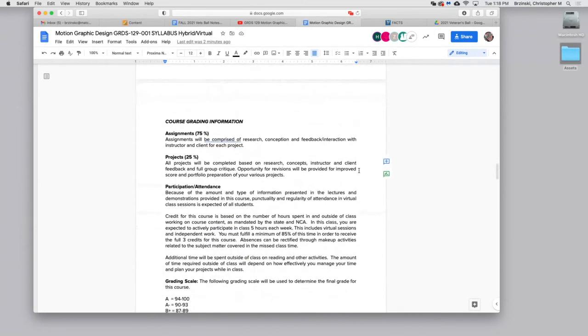As far as grading goes, 75% of your grade for the class is going to be based on just the assignments, the weekly lessons, getting that stuff done. And then the other 25% will be the projects that we do. So it'll be researching it, concepting it, coming up with a presentation, building out your file, check-ins with me, final presentation. All of your individual assignments, the weekly stuff that we're going to be doing, will be done and turned in via email.